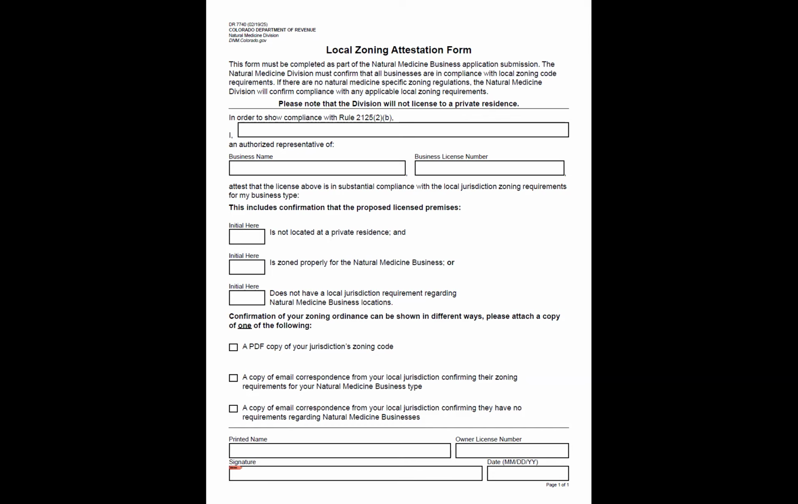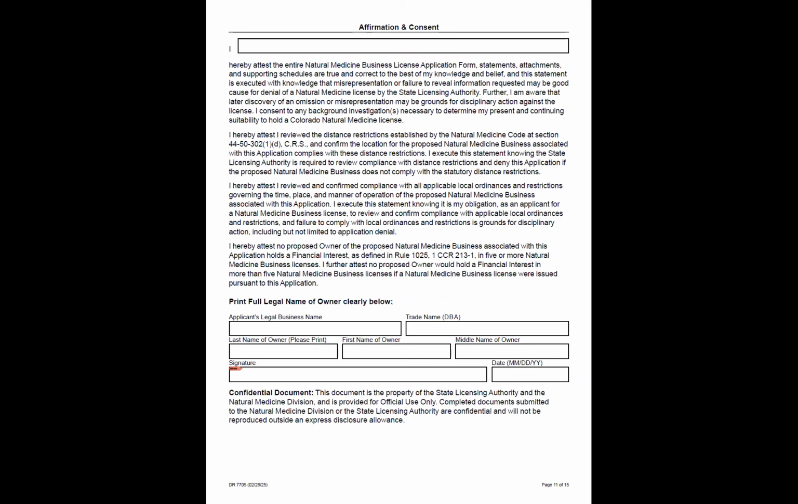Next, closely review and sign the last 5 pages of the application, which include documents necessary for the division to process your application. Each page must be completely filled out and signed where indicated. First, this document is confirming that you provided truthful and accurate information to the division, and that you understand that later discovery of an omission or misrepresentation could be grounds for disciplinary action against the license. This document is also confirming that you've checked and comply with your local zoning regulations about natural medicine business locations and any other ordinances that may apply in your locality.